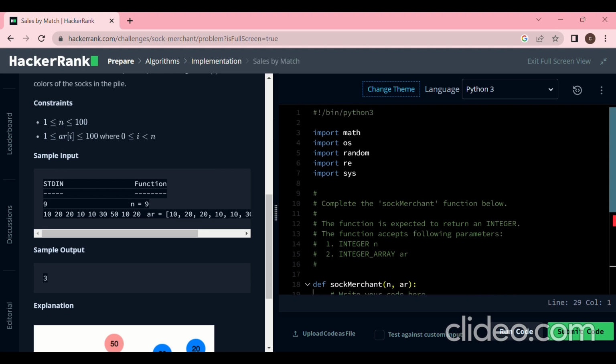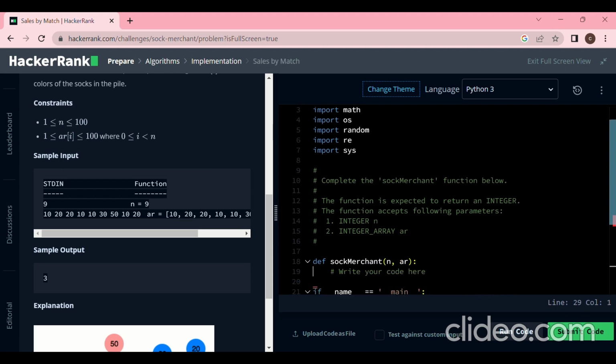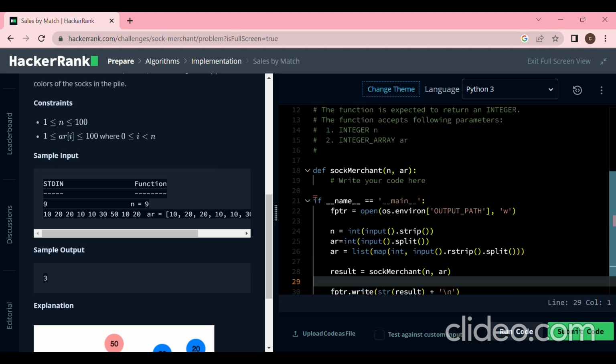So we are just importing some normal modules. Not every module we are going to use, but it's just the default code. Okay. And then we are actually declaring a function named sock merchant, and we are passing 2 arguments inside the function. One is the count of elements in the list, that is the n. Here in our example 9 is the n, and AR is the elements in the list, 10, 20, 20, that is AR.